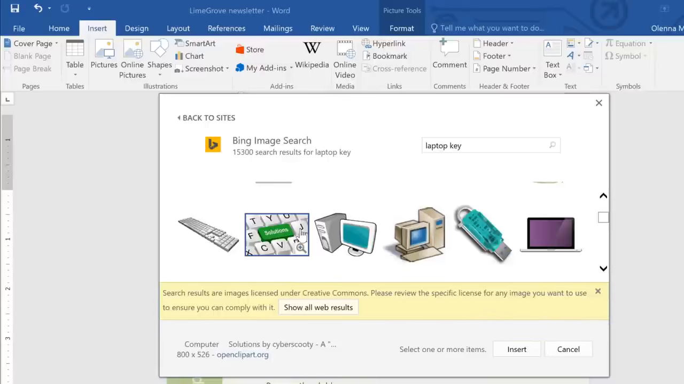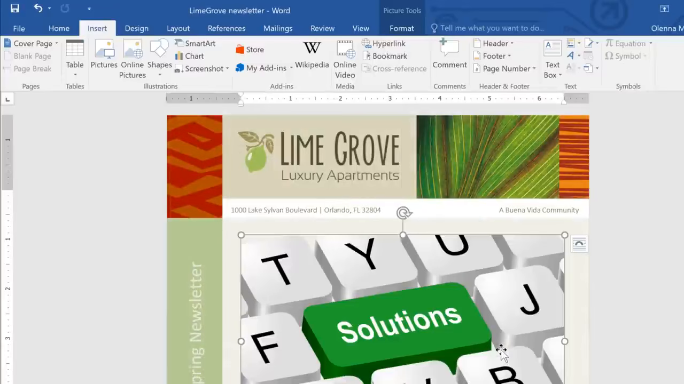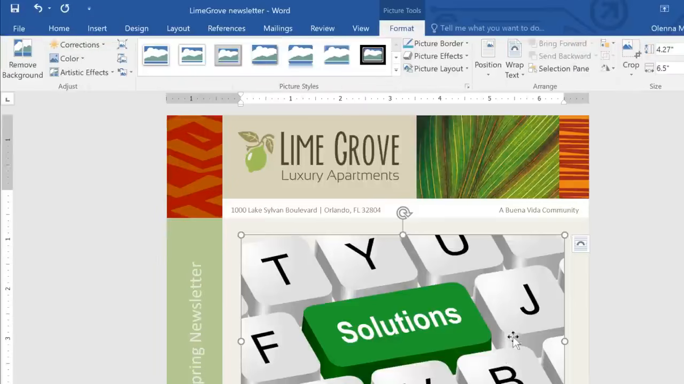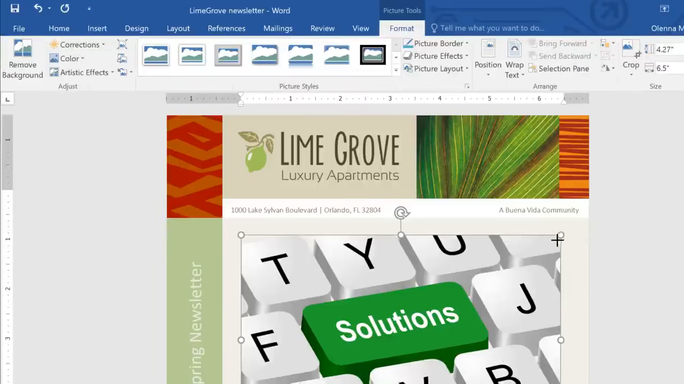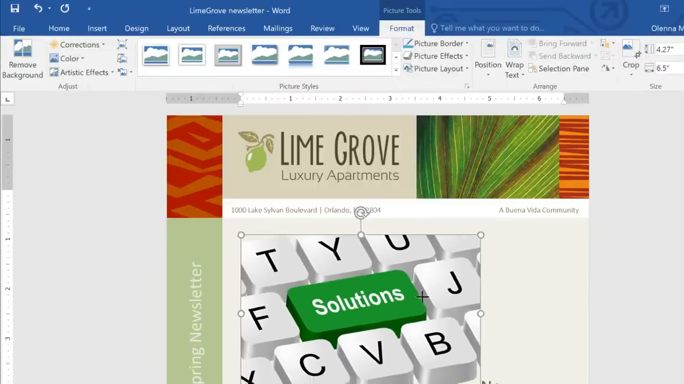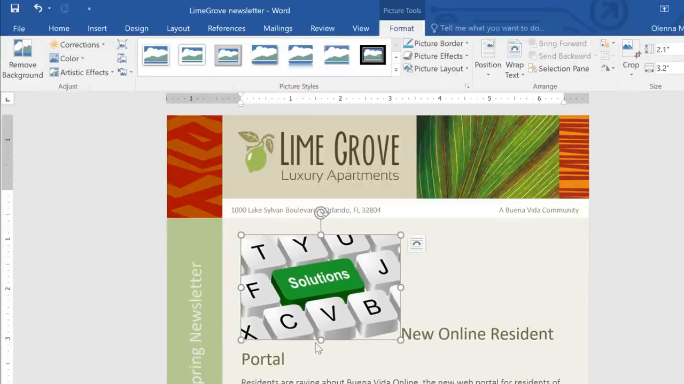To insert it, I'm going to click the thumbnail, then the Insert button, and it will be added to the document. To change the size of an image, all you have to do is click and drag the sizing handles here. The ones on the corners will make sure the image stays in proportion.